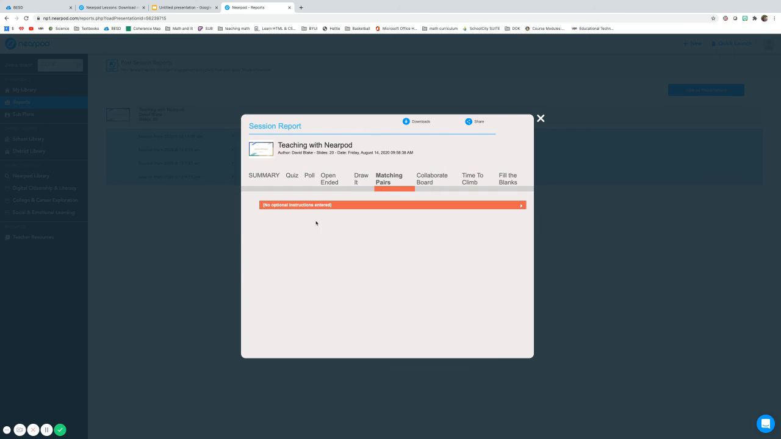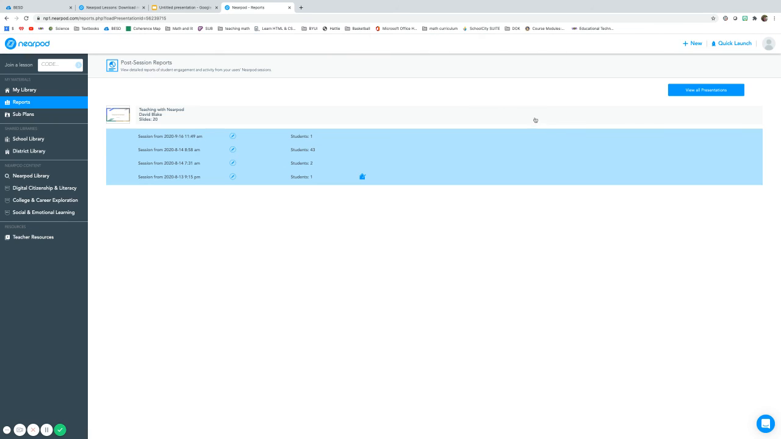Nearpod is free to all teachers if you sign up using your school email account. And then if you click here on your picture, if you have this little red, blue second place ribbon, that means that you have a district account and you can have full access to all that Nearpod offers.